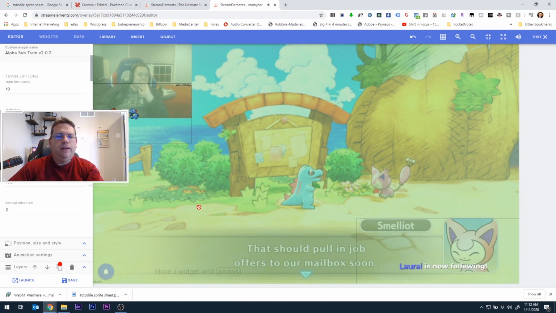And then when he gets to the end of the train, he gets captured in the Pokeball. And then that's the end of the train. So I'll set that back. All right, so he's good to go. And I'm going to come up here. And that's pretty much it.